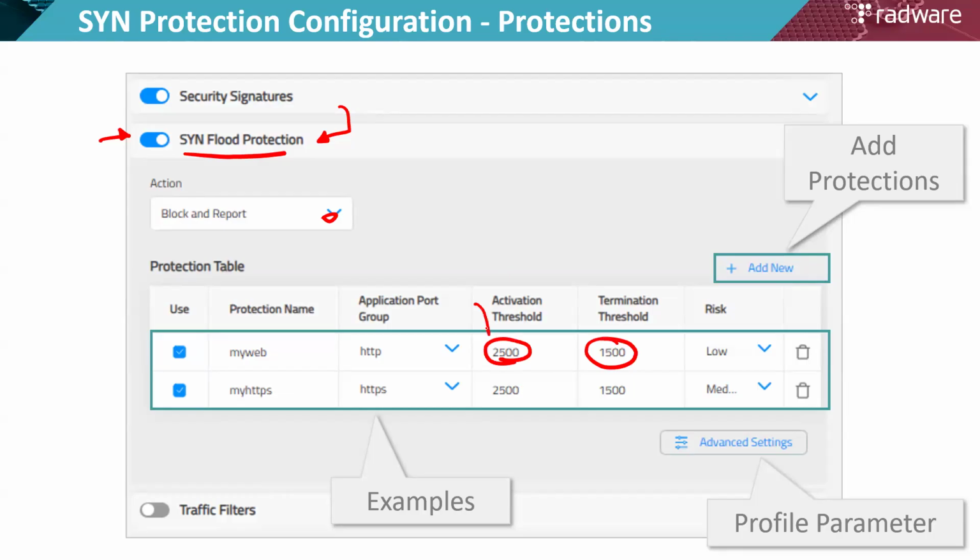If the number of SYN packets per second goes above 2500, then we will start challenging every client, and we will continue challenging the clients until the number of SYN packets goes below 1500. And that's what we are defining here.